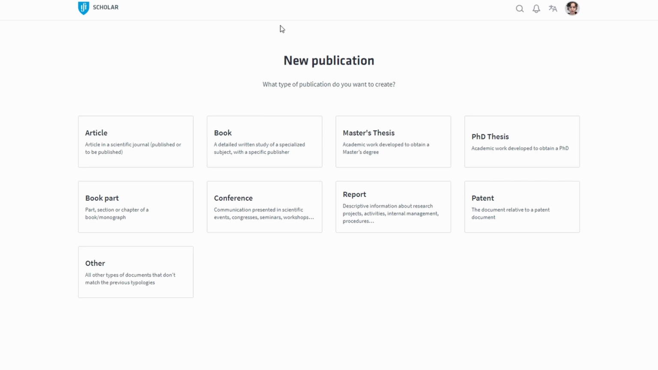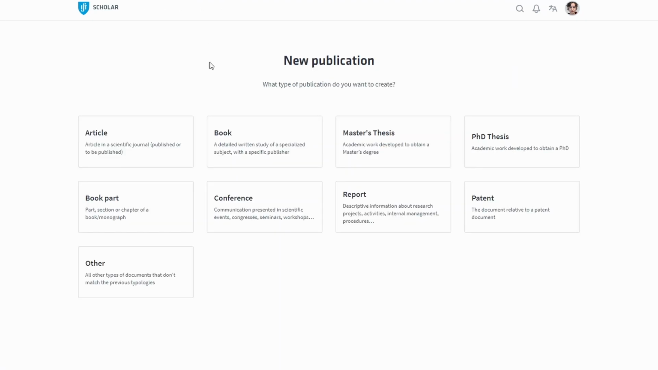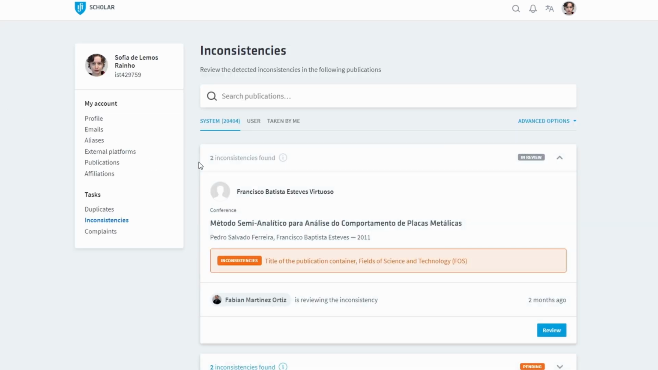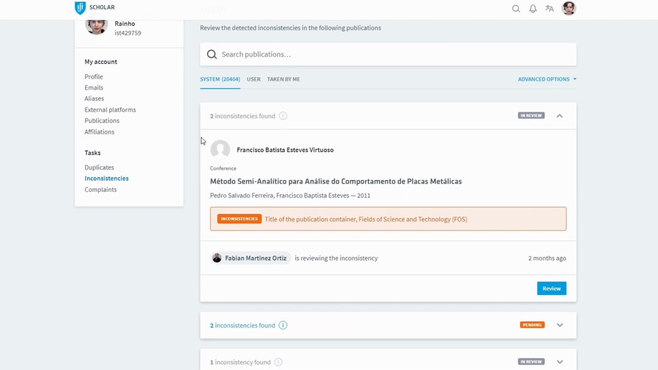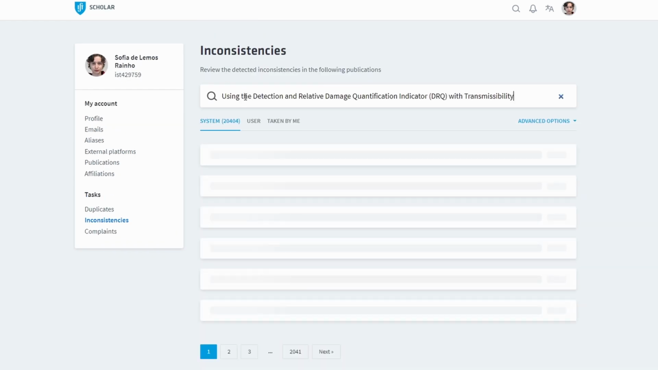Each of these types of files and these types of publications has associated fields that are mandatory. These mandatory fields are defined by the OpenAIRE guidelines. This means that an inconsistency will be understood as a lack or a shortage of information in a field that is identified as mandatory. Therefore, we can go back, and now that we have defined what inconsistencies mean, we could move on to fix an inconsistency.